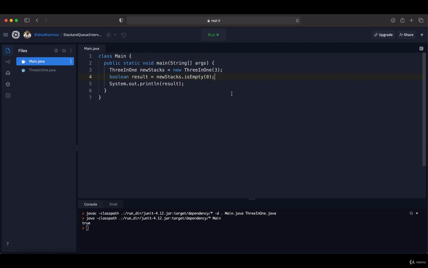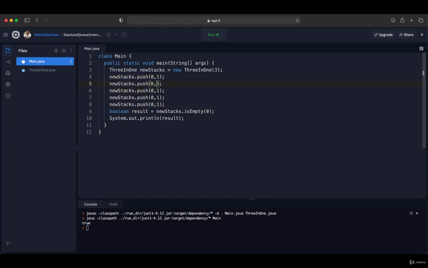Now I'm going to push some elements to these stacks. Then I'm going to call the pop and peek methods to check whether these elements are pushed or not. First I'm going to push elements to the first stack. So I'm going to call new stacks like this, then call the push method, for example, with the index of 0, and put 1. Then I'm just going to copy this code and paste it several times. The second element will also be inserted to the first stack. Then I'm going to insert, for example, to the second stack the value of 4, then one more time to the second stack the value of 5. Then I'm going to insert to the third stack the value of, for example, 8.